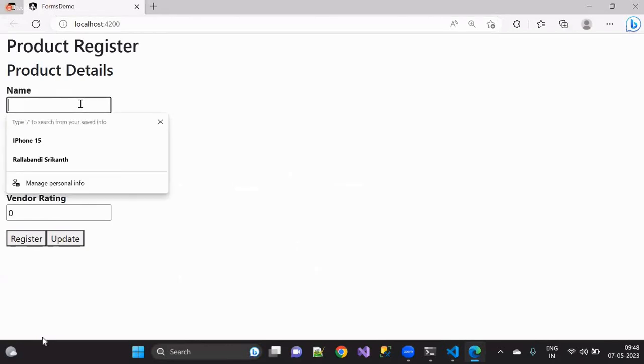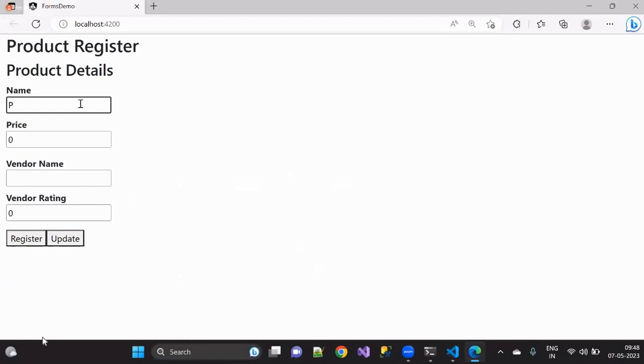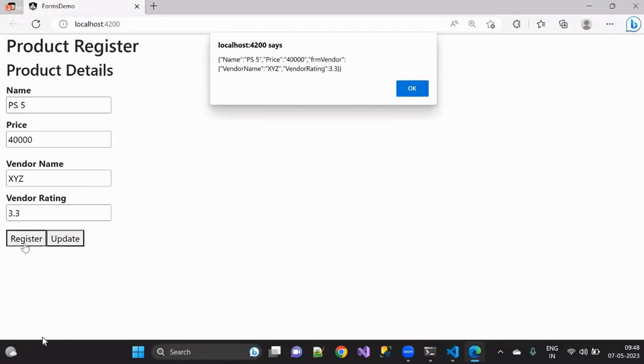Now you can see maybe I can give PS5, PlayStation, and giving 40K, and the name is XYZ, and some rating is going to be 3.3. When I click on register, now you can see we get it.